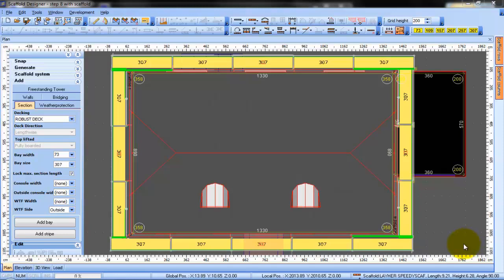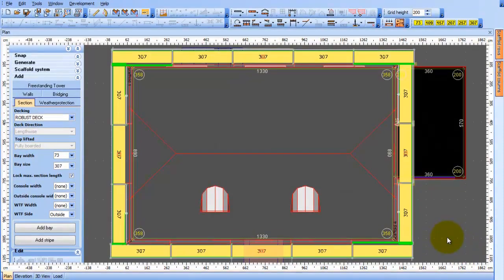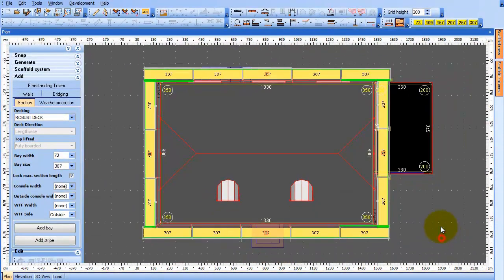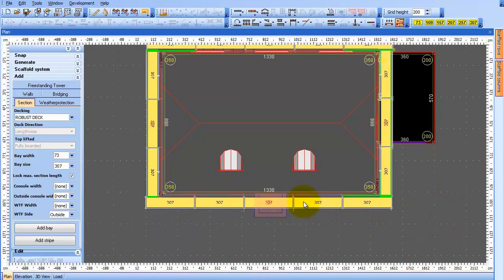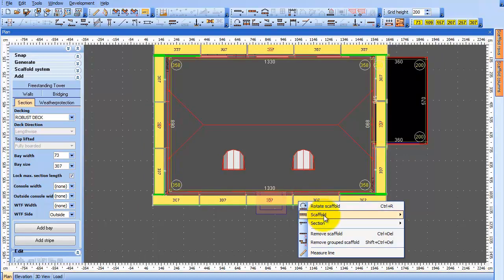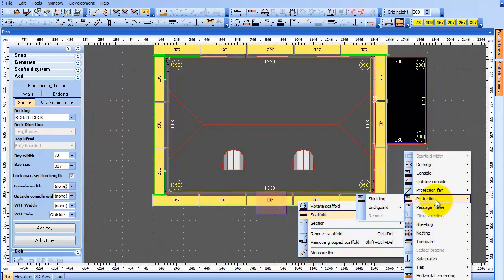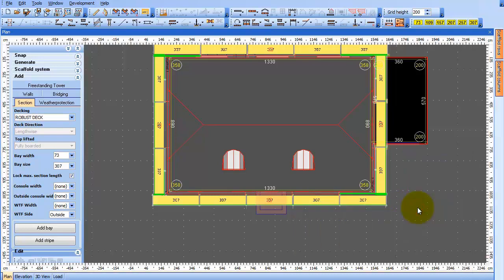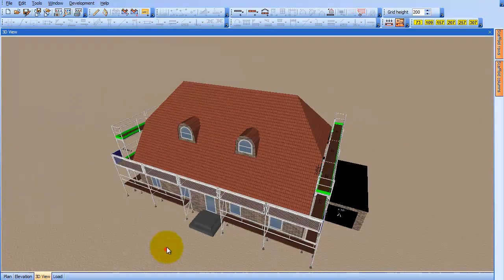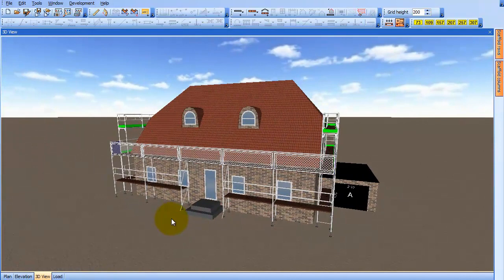Let's finish off the project by enhancing it with some visual effects and adding some additional components to the scaffold. In the first case, we will use our brick guard, which is a component to protect workers from falling from the roof, and we'll place a 100 centimeter brick guard here. In 3D mode, we can see that it was applied to the whole facade side in one click.